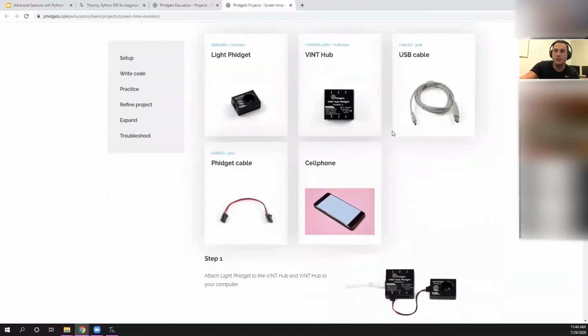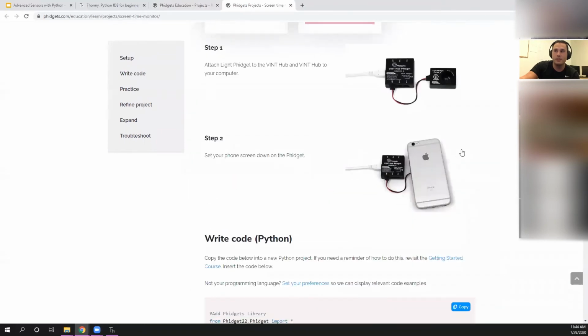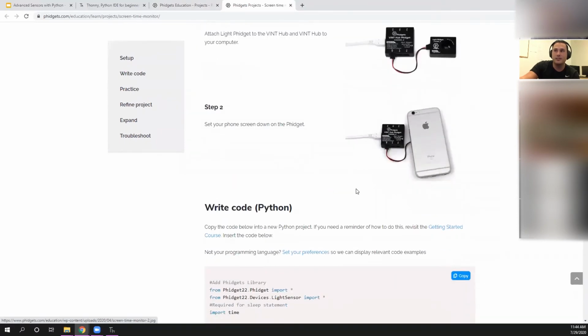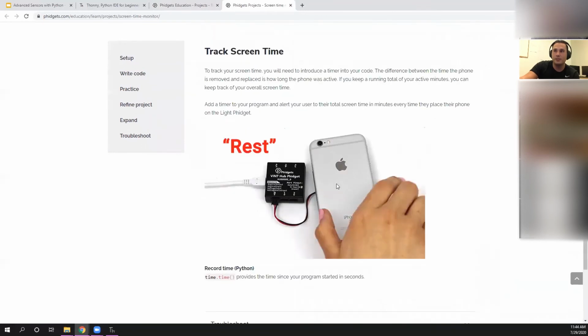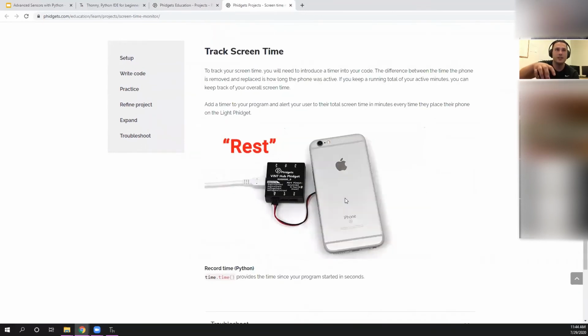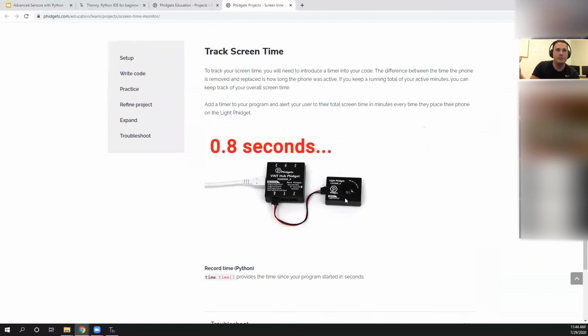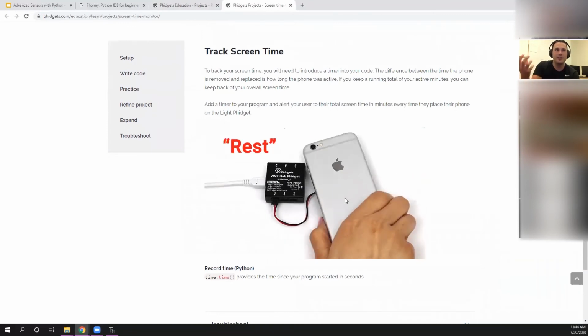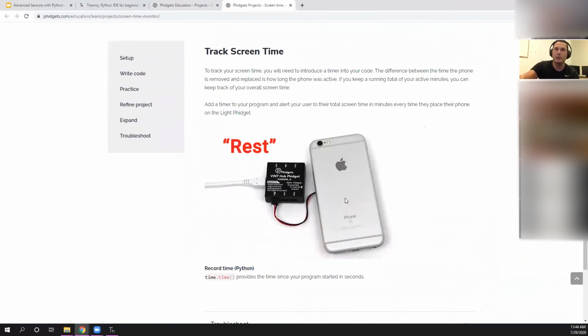All you need is the light fidget and, I could say, a cell phone. And the idea for this one, I think there's a GIF here. Yeah. So you're setting the phone down on the light sensor, and then when you pull it up, it logs how much time. If it's up, that means you're using it, and if you put it down, it logs how much time it's down for.